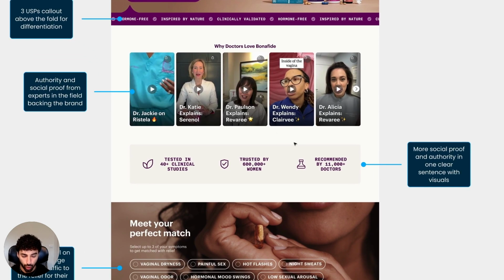And then more social proof and authority with, again, 3 simple bullet proofs here. So tested in 40 clinical studies, trusted by 600,000 women, and recommended by 11,000 doctors. So again, very good points here for social proof and authority, because as you can see here, they're mixing them. So they're mixing both the authority of doctors and clinical studies with the social proof and the trust you get from 600,000 other women using their products and their brands.